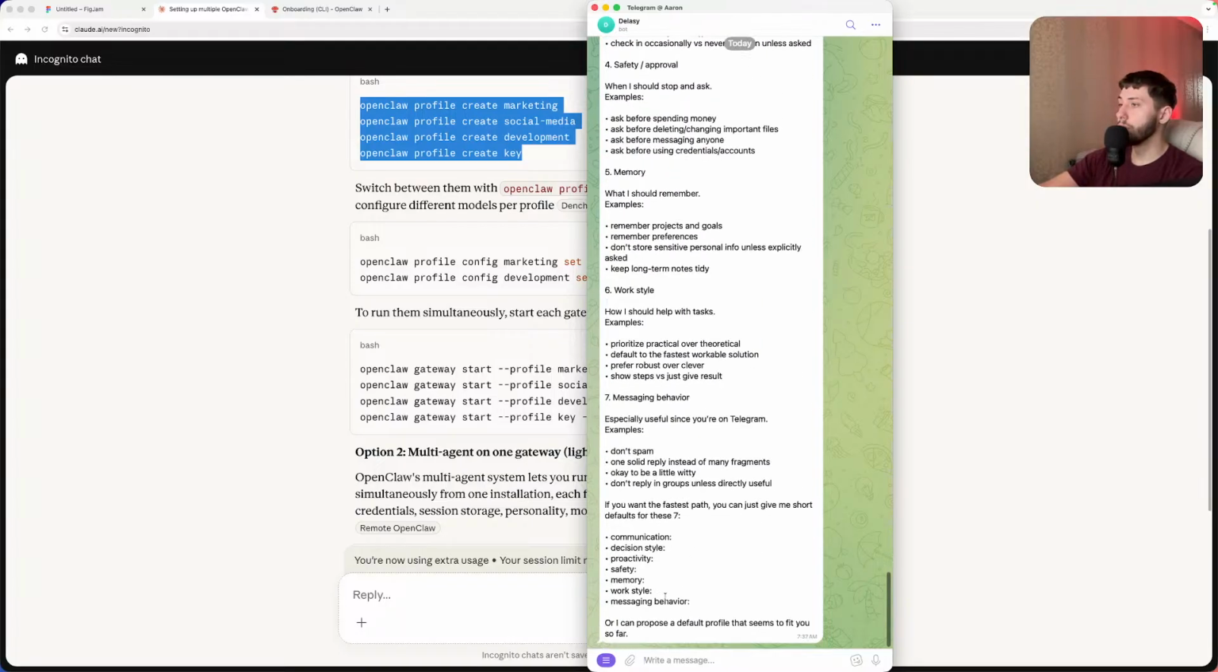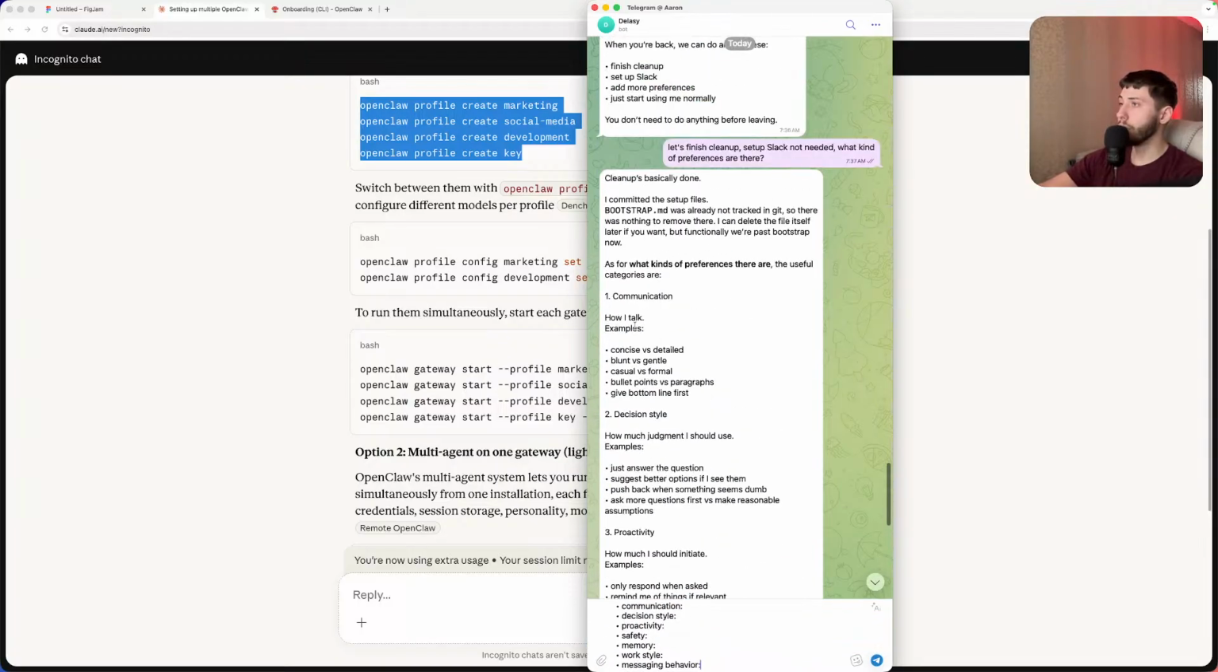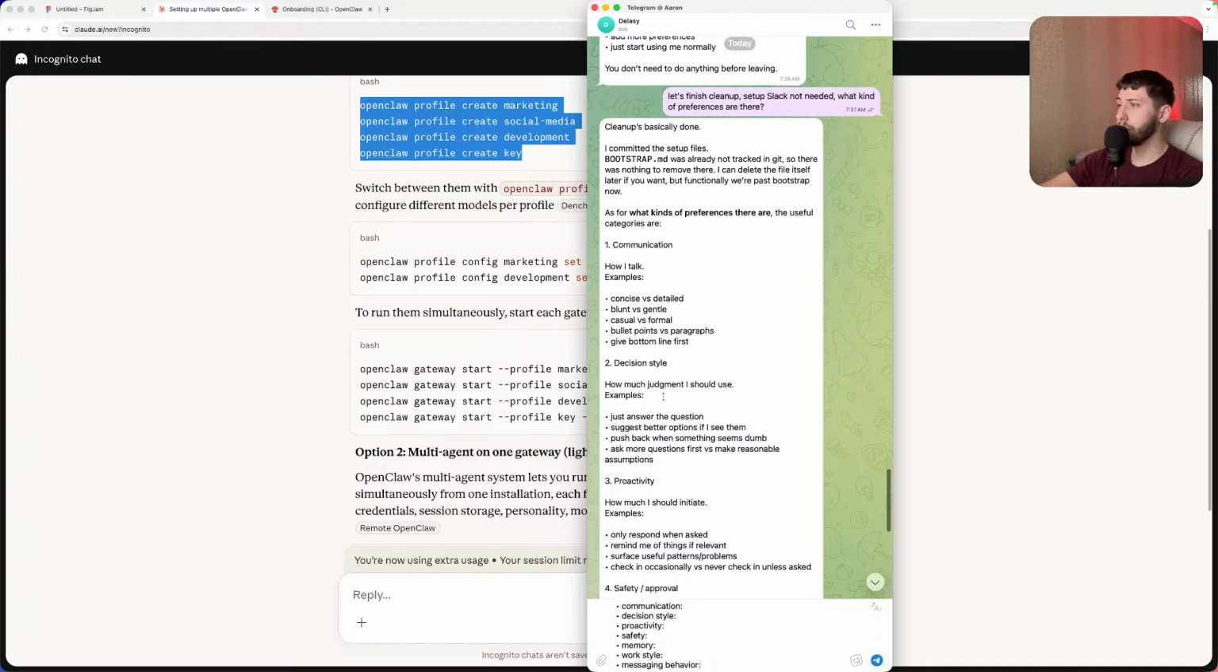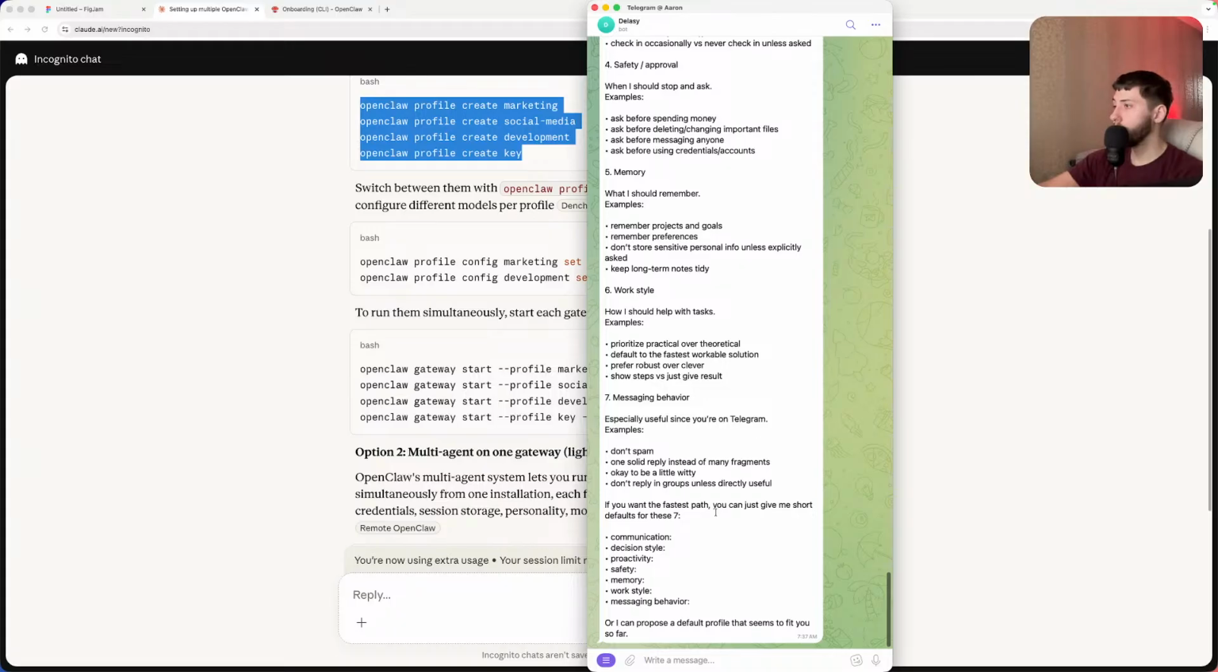Well, let's do that. So communication, how I talk. Examples: concise versus detailed, blunt versus gentle, casual versus formal, bullet points versus paragraphs. Give bottom line first. Are those things for me to pick from, or like, I don't know? Just give me a short default, or I can propose a default profile and I'll edit it.